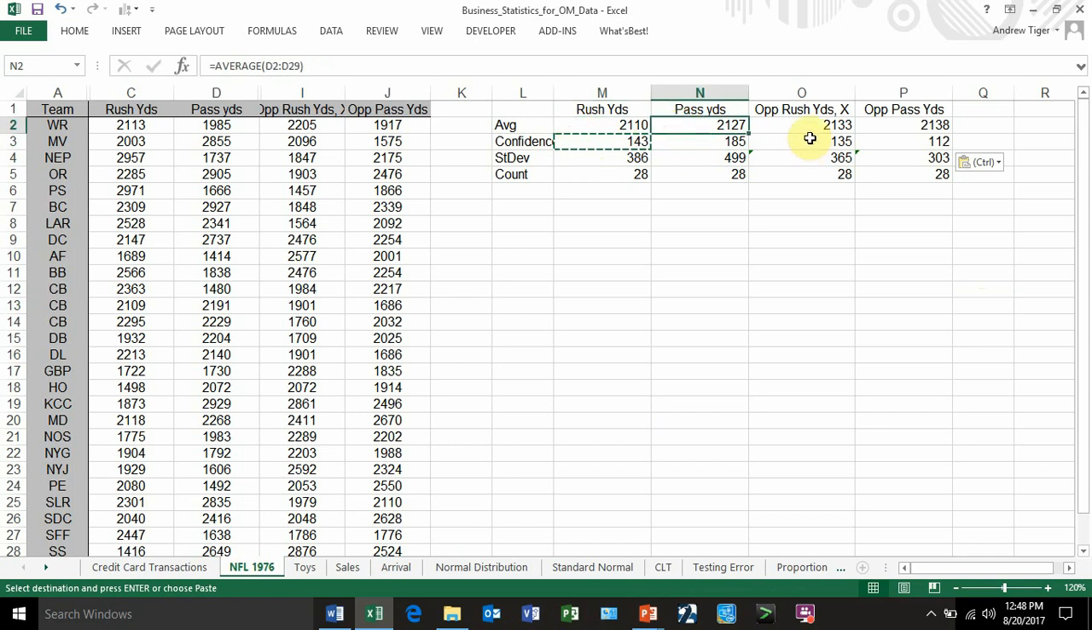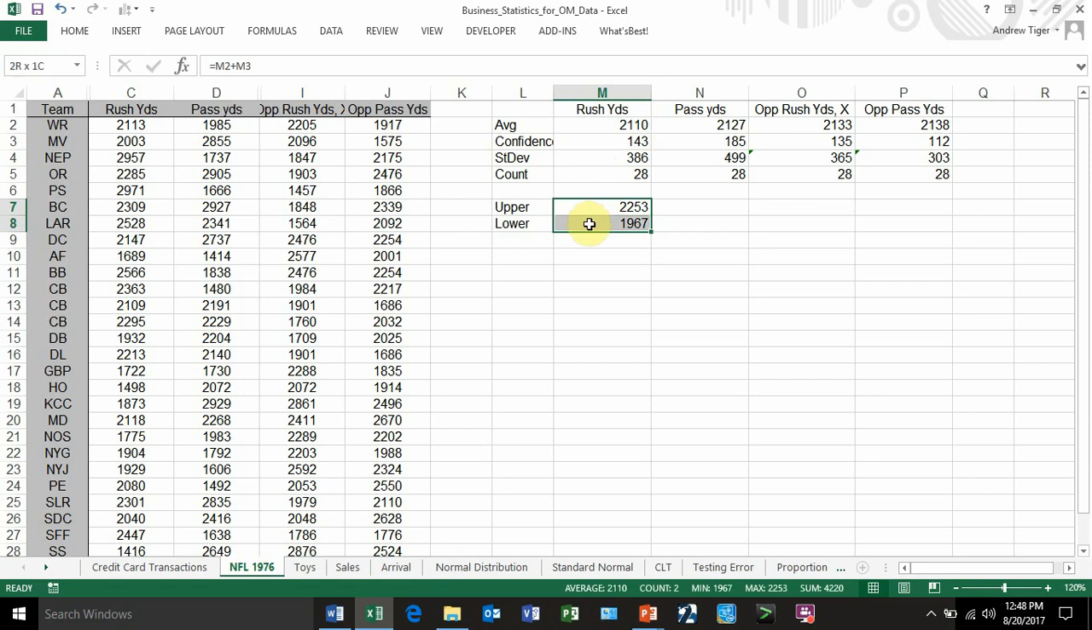So here is my point estimates, and these are my confidence. So I could always calculate an upper and lower. And the upper is equal to the point estimate plus this. And the lower is equal to the point estimate minus this. So in this case, I'm trying to be 95% sure. So I could say that my rush yards by team is about 2,100 yards, or I can say I'm 95% sure it's between these two numbers. That works. That's what a confidence interval gives.